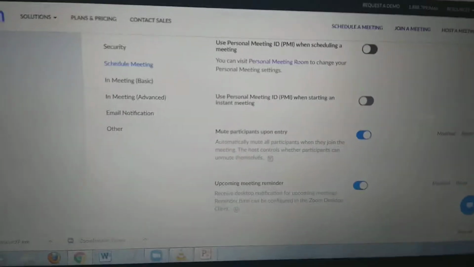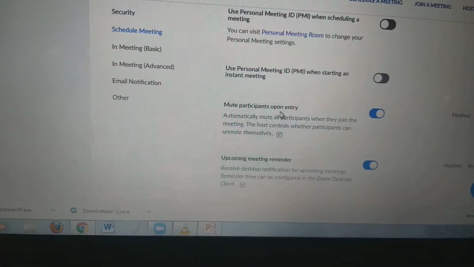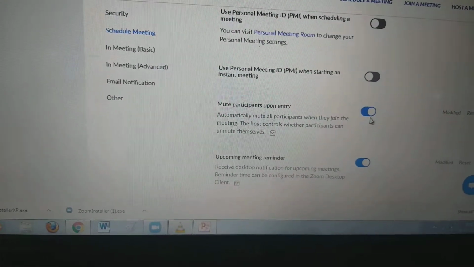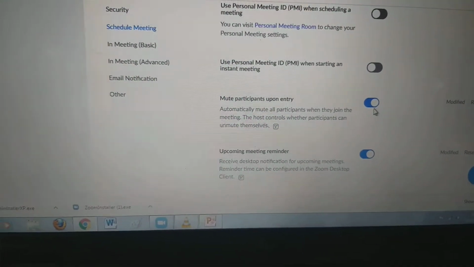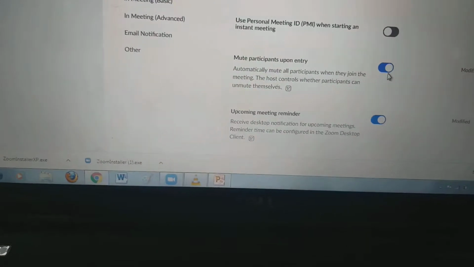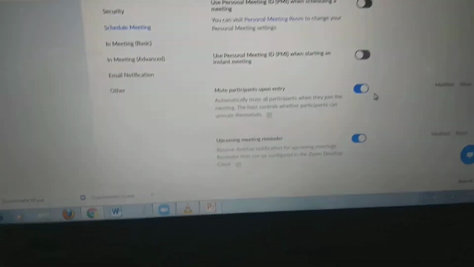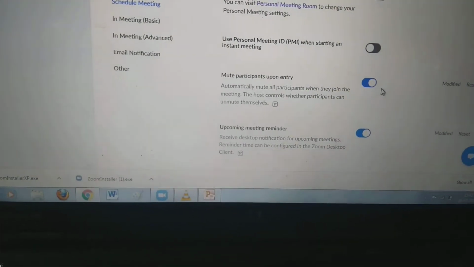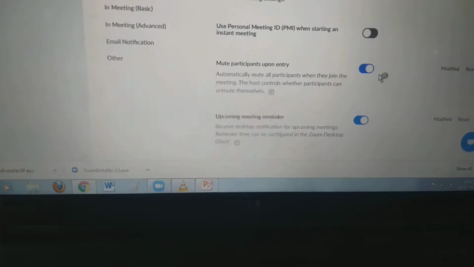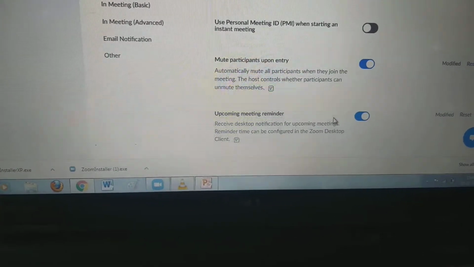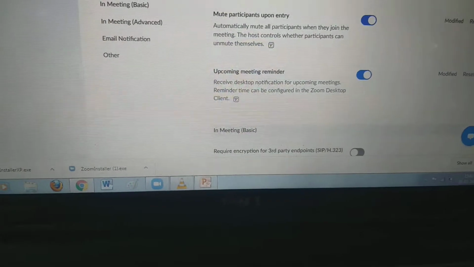Now mute participants upon entry. This should be enabled. That means as soon as the participants try to enter, or you are admitting the participants, they should be in muted mode. Upcoming meeting reminder. Yes, I want it.